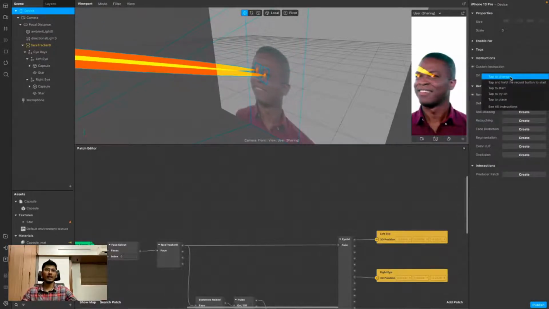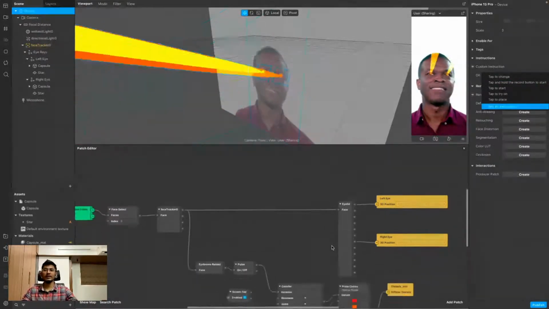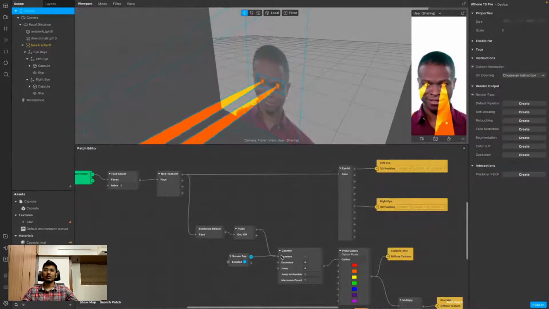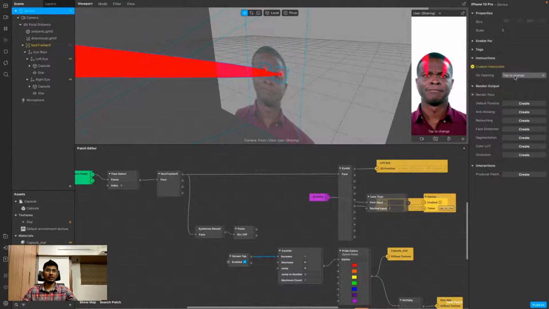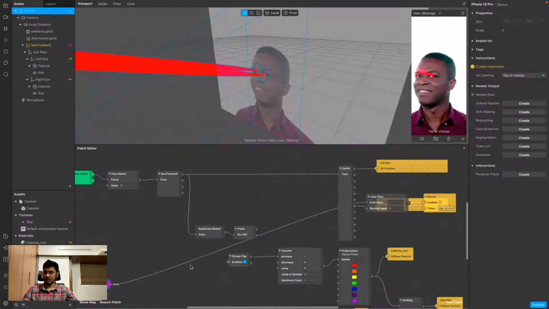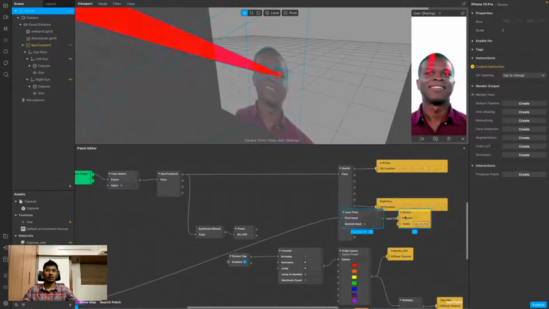If you can select this option. So if you are keeping the screen tap option, we'll be having a tap to change instruction. You can click on it and automatically a set of patches will get created. Just a second. Like this.